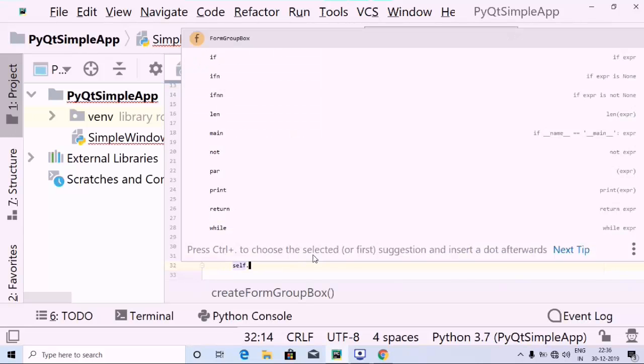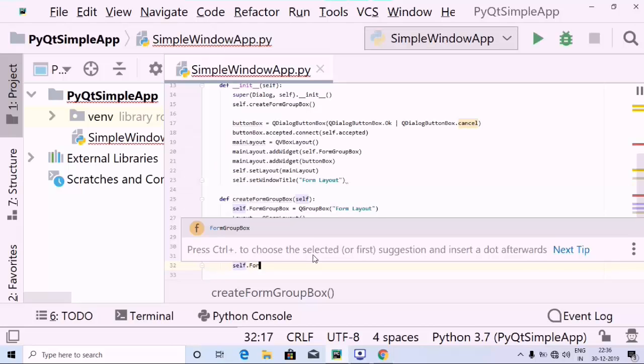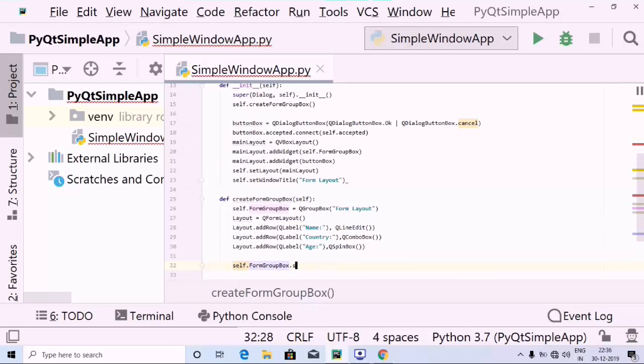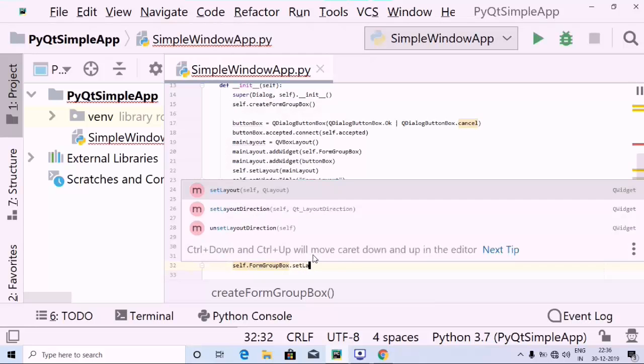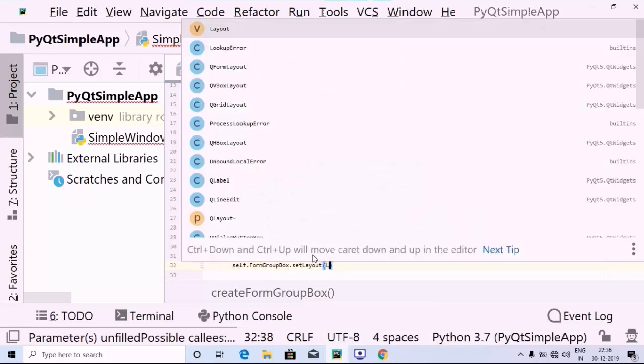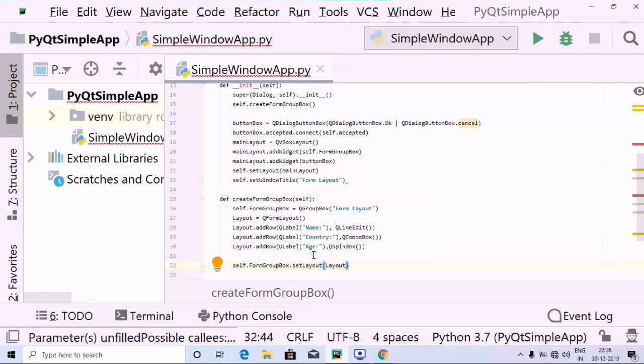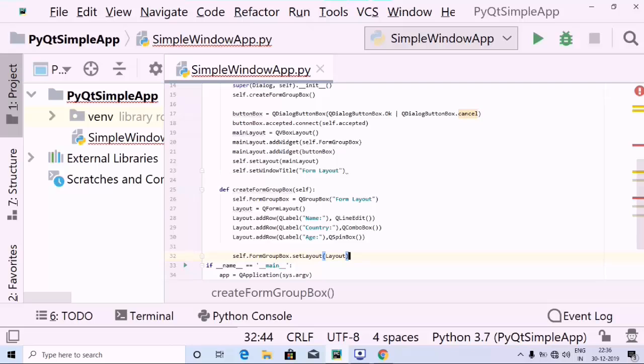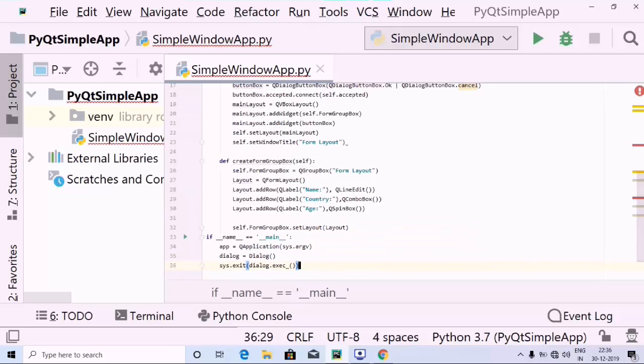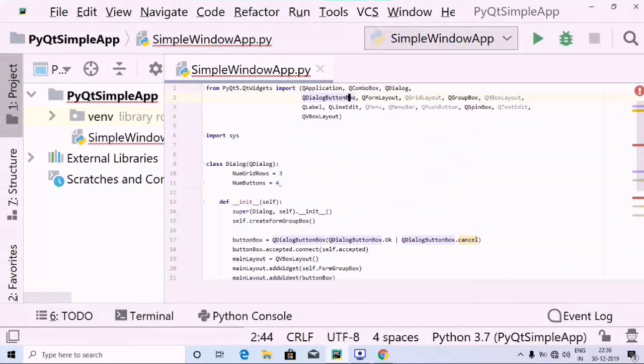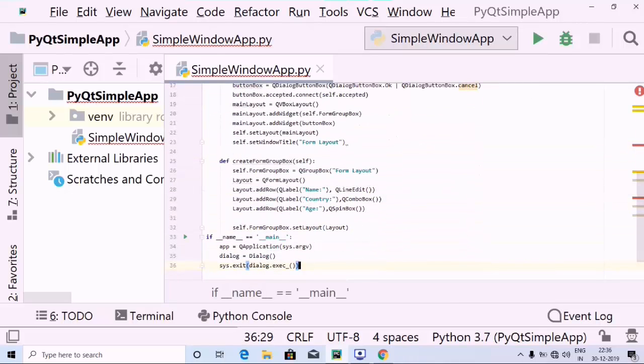Lastly, I'm going to use the self.formGroupBox.setLayout, and inside this let's use the layout which we have created. Here we go, all the stuff has been defined, and here comes the main method. Inside the main method we have used the QApplication, then the dialog has been created, then sys.exec has been defined. So each and everything has been defined. Let's go ahead and now run the program and check for the output.